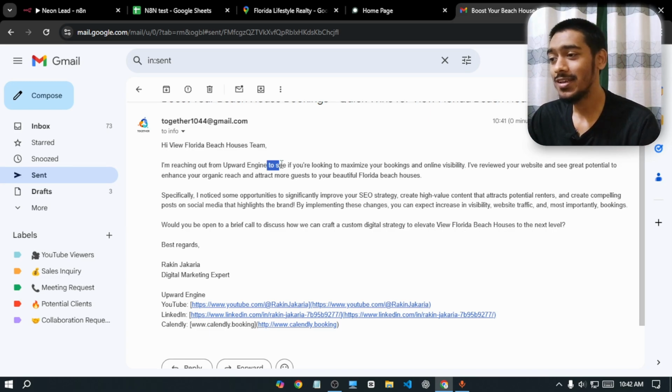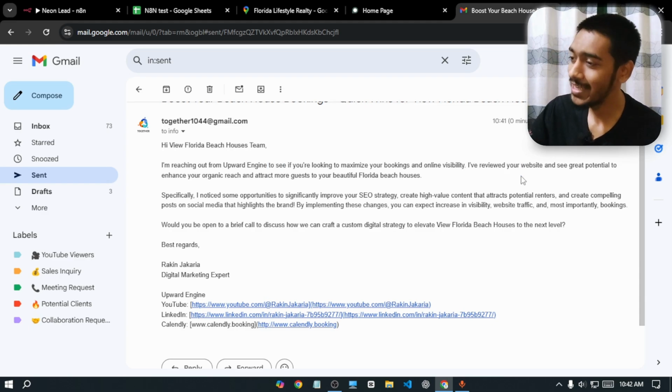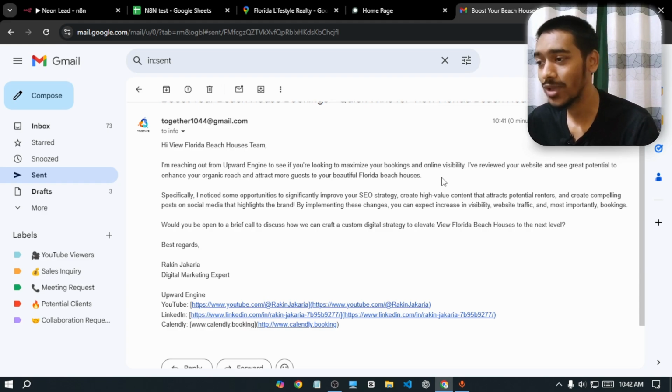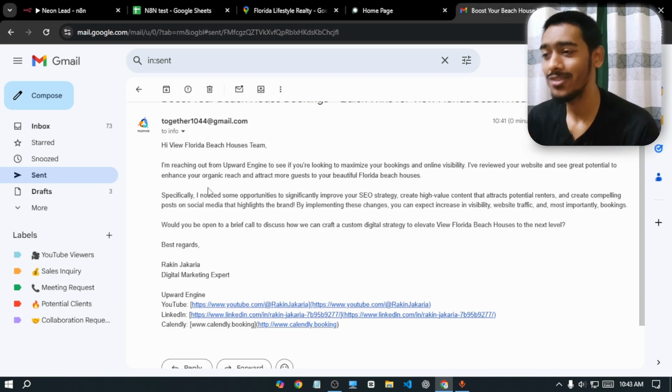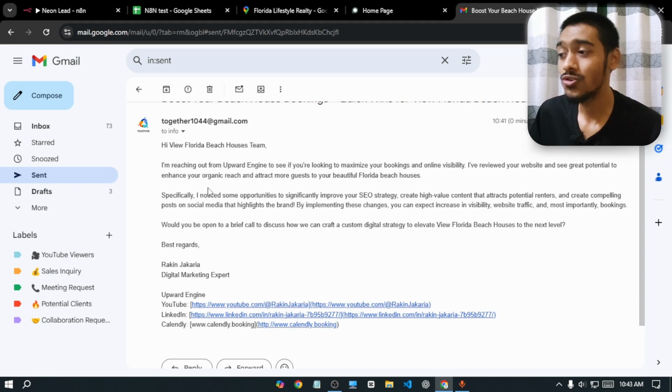It says, if you are looking to maximize your bookings and online visibility, I have reviewed your website and see great potential to enhance your organic reach and attract more guests to your beautiful Florida beach houses. Especially, I noticed some opportunities to significantly improve your SEO strategy, create high value content that attracts potential renters, and create compelling posts on social media that highlight the brand. By implementing these changes, you can expect increases in visibility, website traffic, and most importantly, bookings.